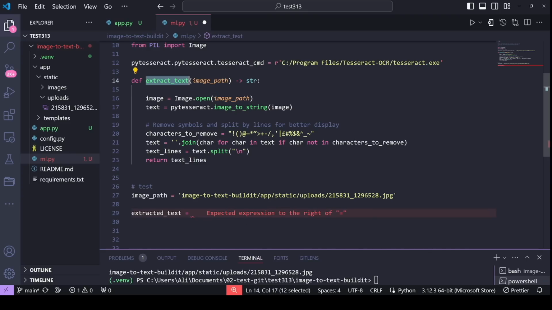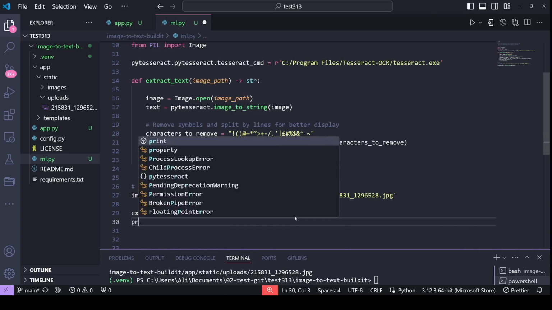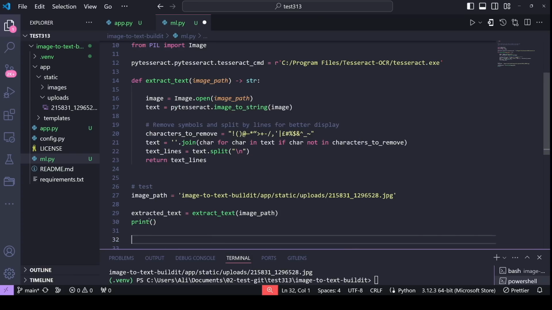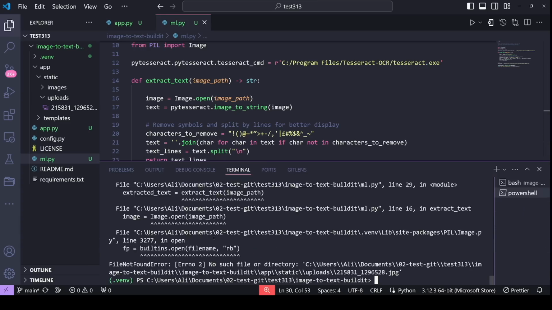So we can just call the function and give it the parameter of our image path, which was this. If we give it that, and then we want to just show our extracted text, so we can print this particular variable. So the extracted text is, and then we can just give it a variable. So if we try running this now, got an error.